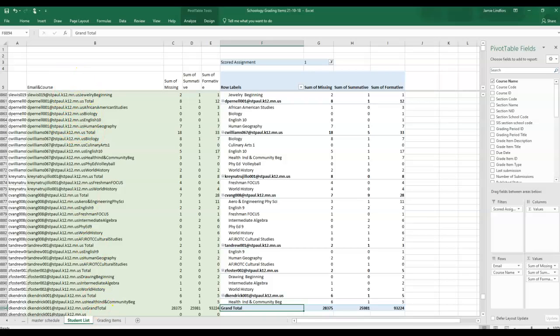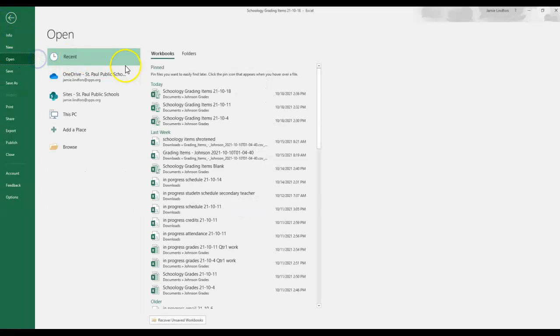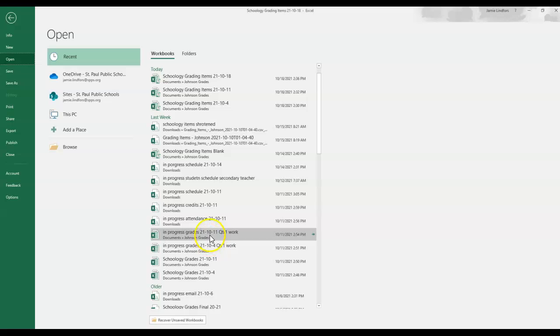All right, once I'm there, I'll open up the Schoology file, which I just call Schoology grading items, or Schoology grades, wherever I put that. Schoology grades. Last one was the 11th.